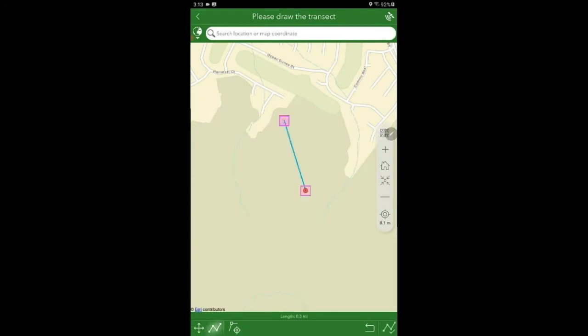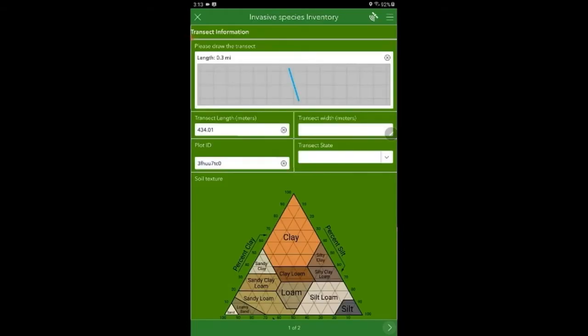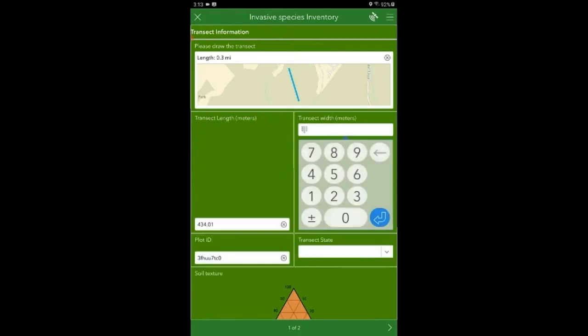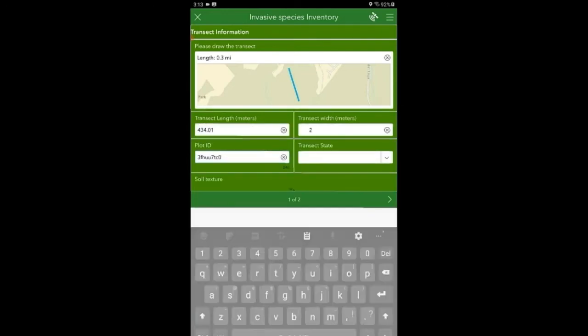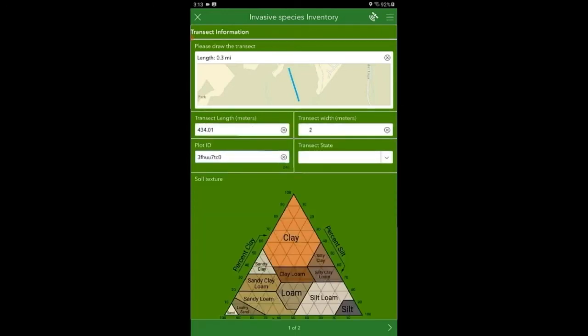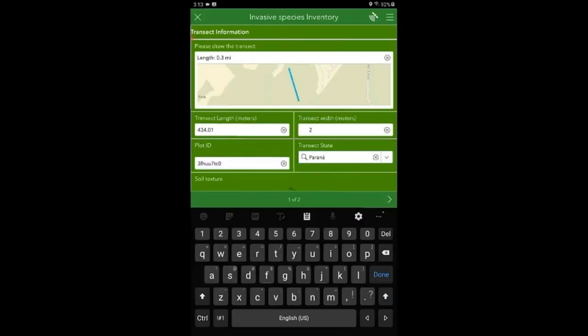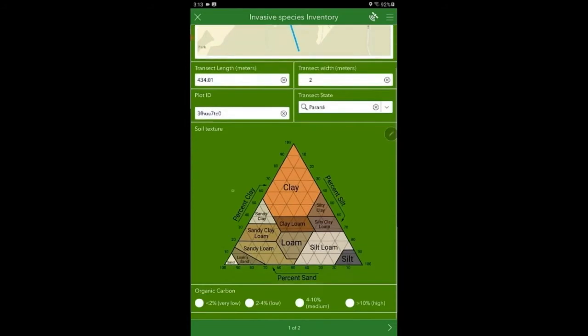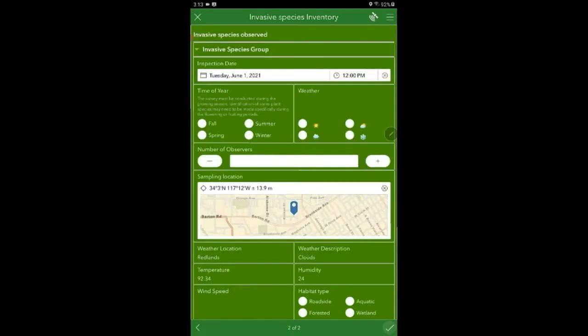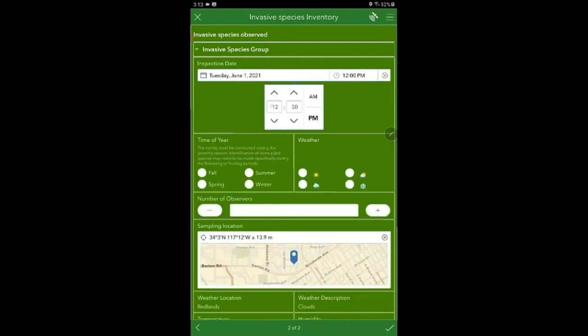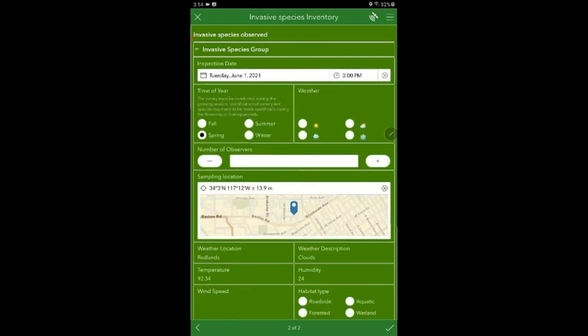I'll trace the line of my transect on the map, and I have a calculation that automatically calculates the length of the transect in meters. I'll then fill in the width of my transect, and as you can see, the transect is given a unique plot ID. I have a JavaScript function creating those unique plot IDs for me. Next, I'll select the state where the transect resides and select my soil texture as well as organic carbon within the soil. Moving on to the next page, I'll select the inspection date, time of year, and current weather.